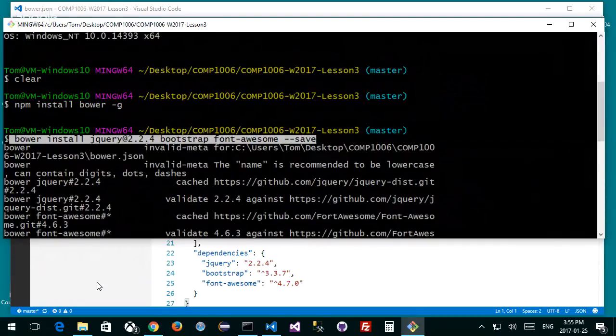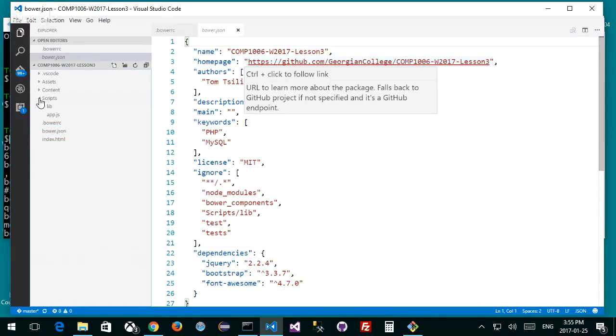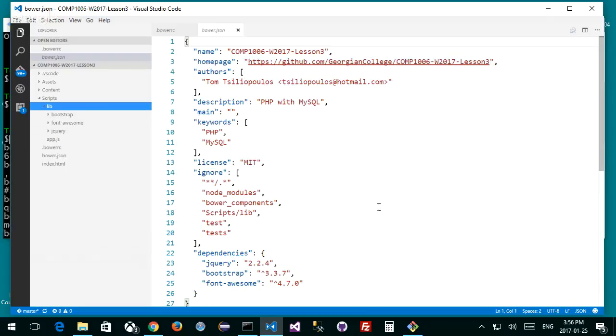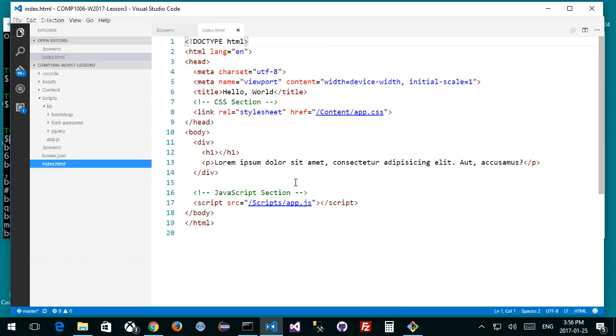Okay, where does it put them? It put them in here, in scripts lib. So notice I have three more libraries: Bootstrap, Font Awesome, and jQuery. And now I'm going to connect them up in my index.html, right? If you don't have this, don't worry. I'm going to share this on GitHub in a second, and then you can download my version, right?